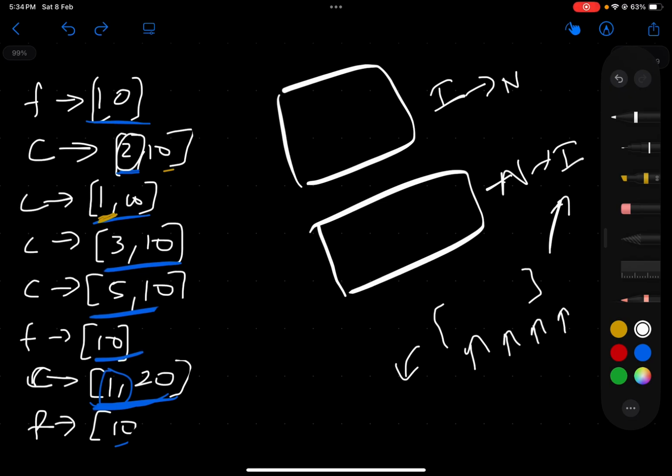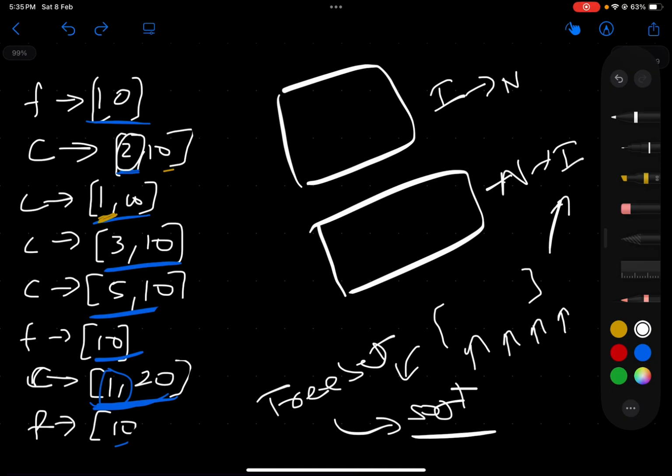Why are we using a tree set? Because it automatically sorts the values, and we need to find the smallest index, right? So it will be present at the first. That's why we are using a tree set.